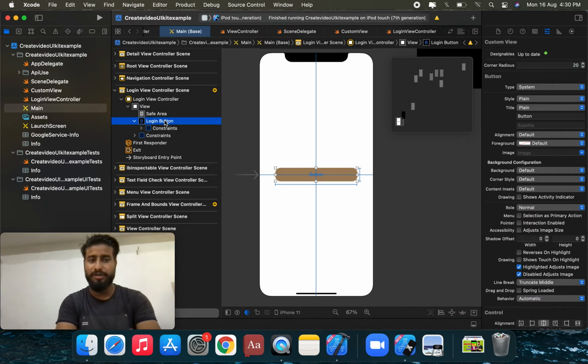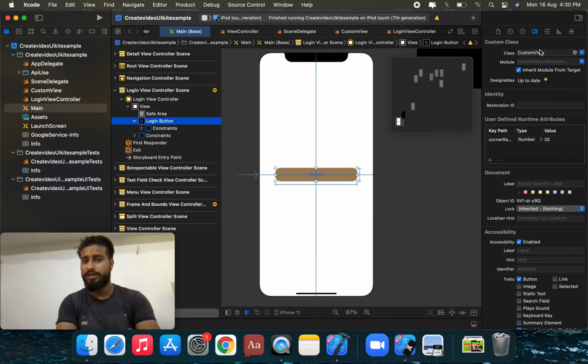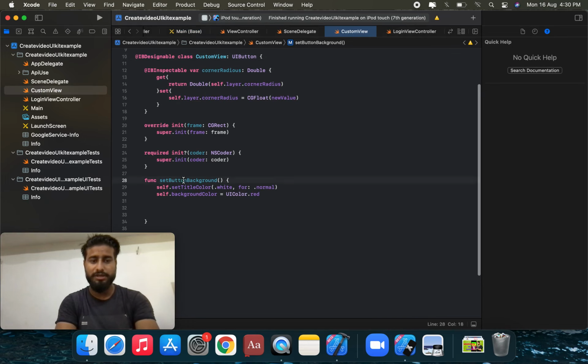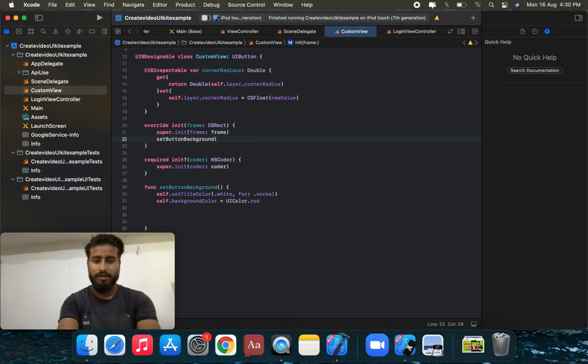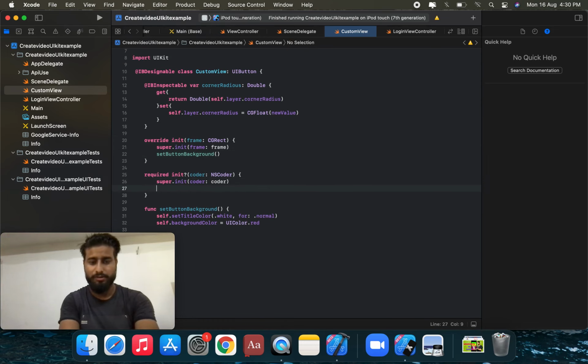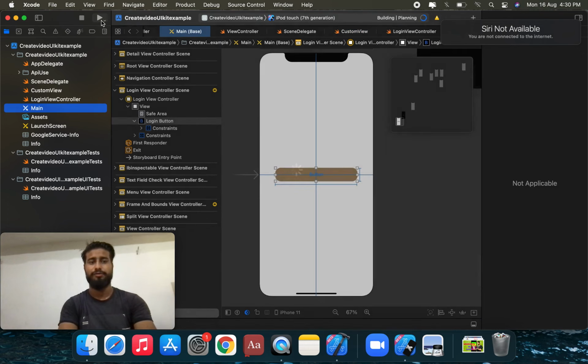And this is the login button, and we're going to apply it on this. This is a custom view. Add this property. So when calling setBackgroundColor in this super.init, we call this code, so it will automatically apply the property in this view. We apply the automatic property in this view.